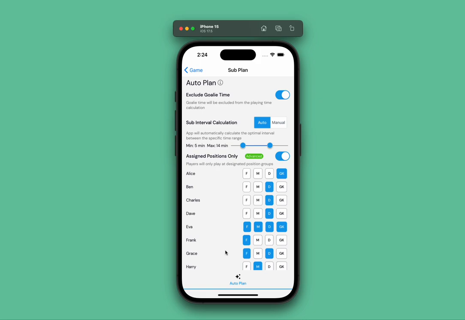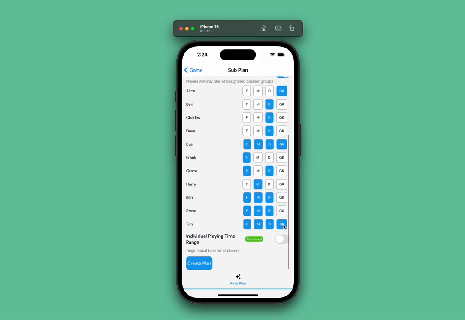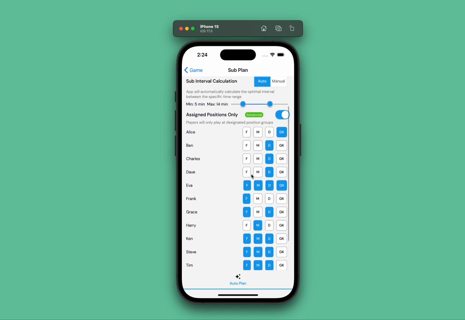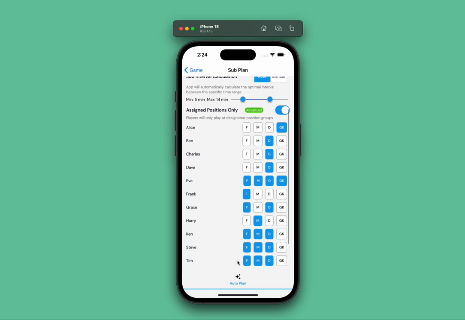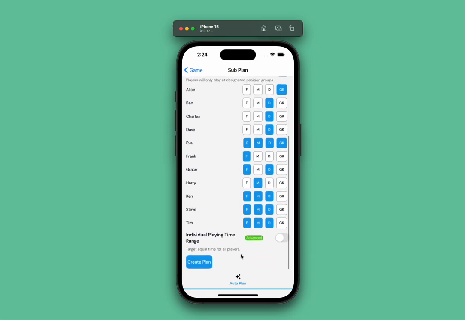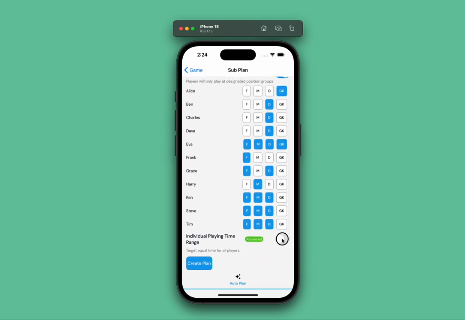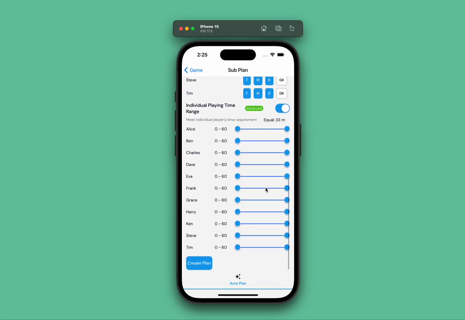So in my example, I will have Alice and Eva playing goalie, but Eva could play other positions too. Okay. Next, I could set a player time range. For example, some players have not played a lot, and I want to make sure they have at least 31 minutes in this case. You will have 31 minutes to play.